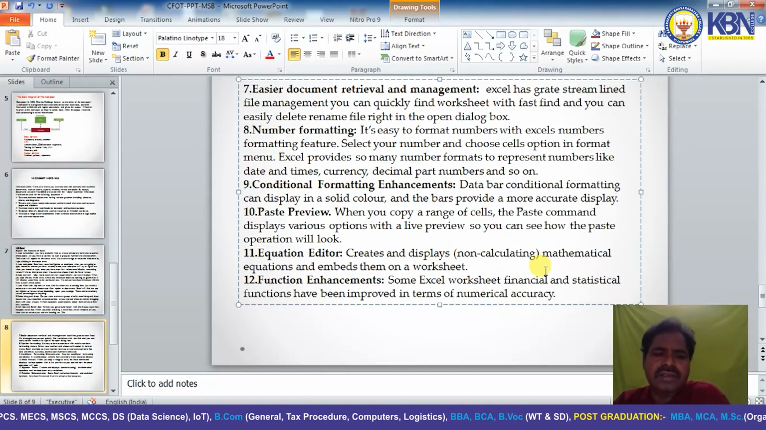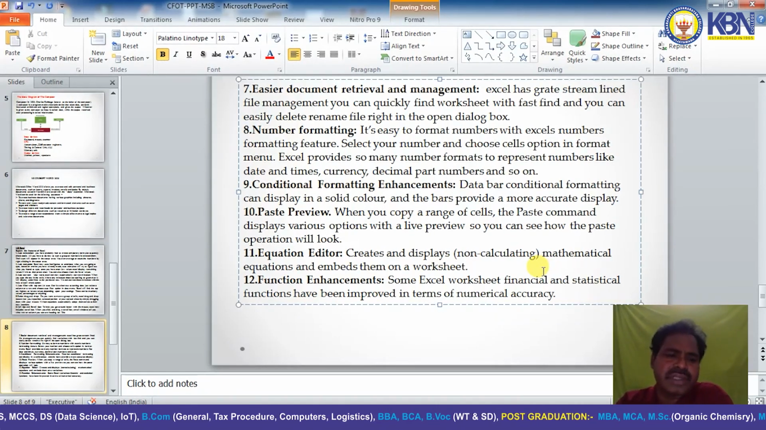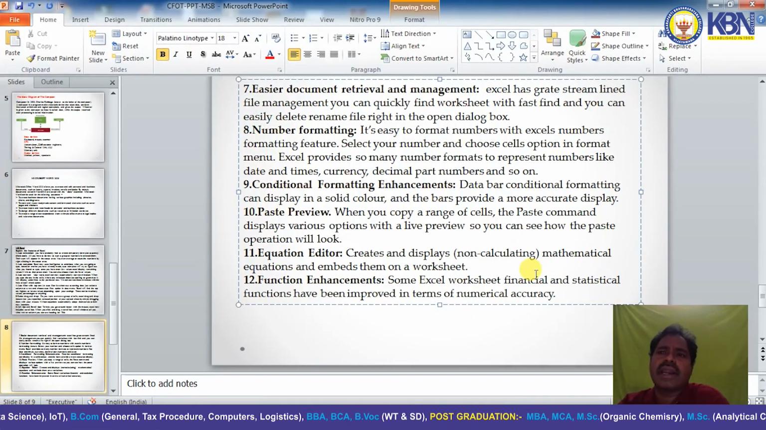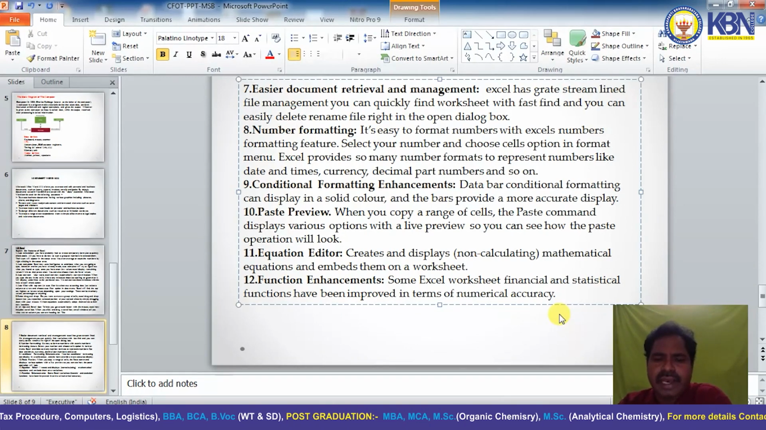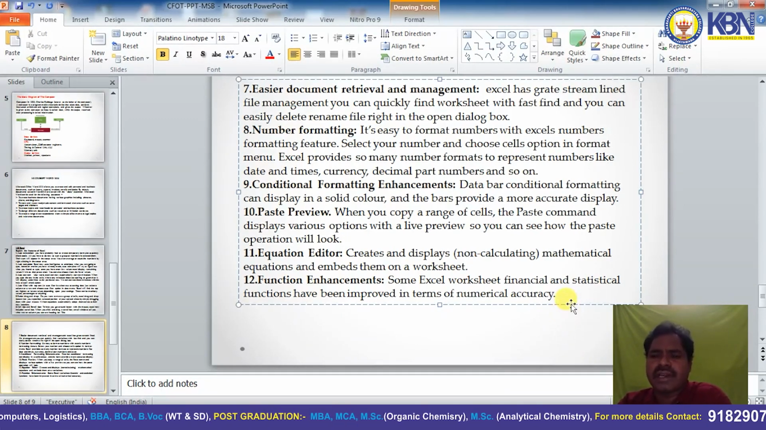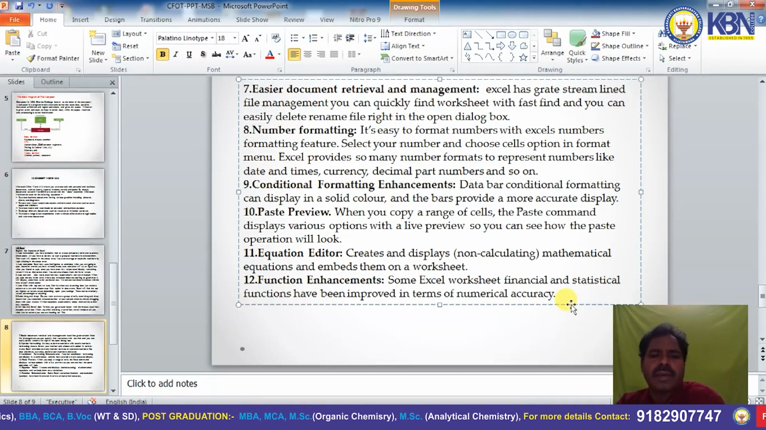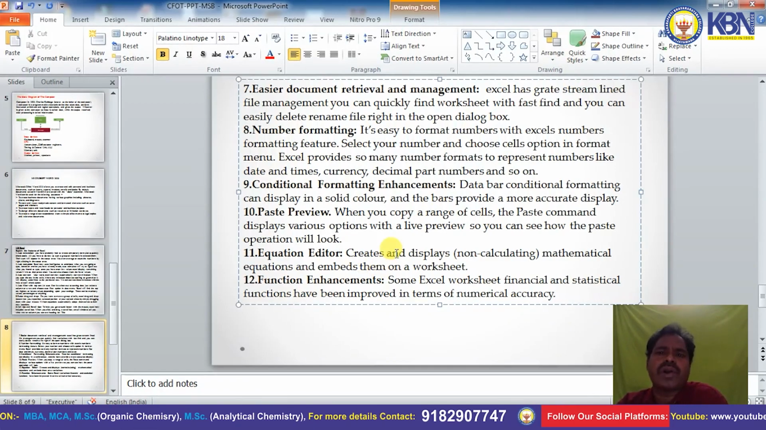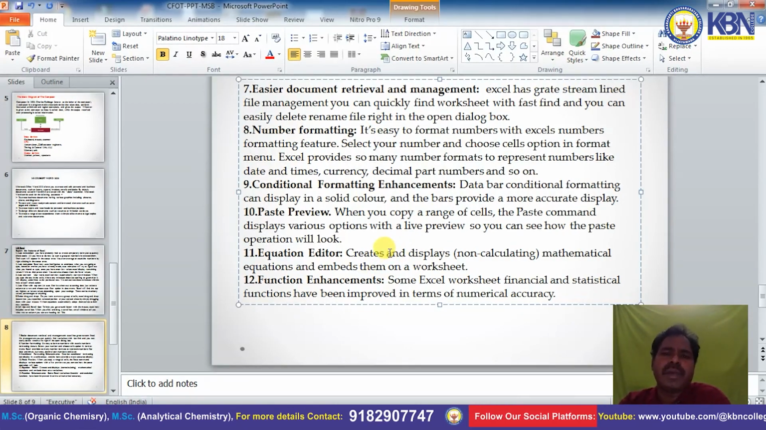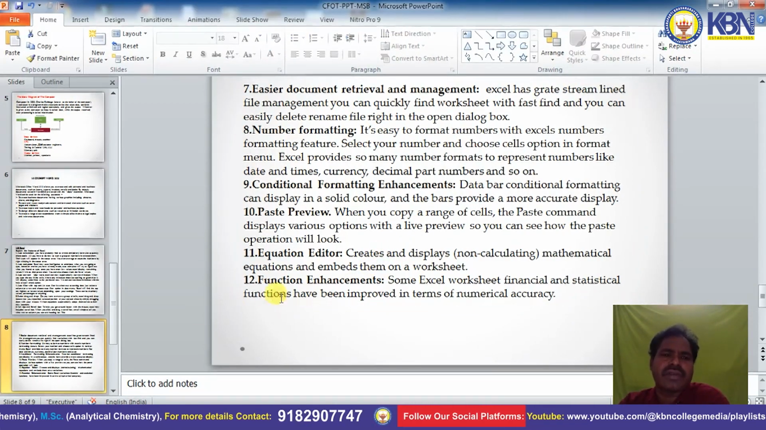Next one, the last and important feature, is called functions enhancement. There are so many functions in MS Excel. Some Excel worksheet financial and statistical functions have been improved in terms of numerical accuracy. These are all 12 important features of the MS Excel application software.